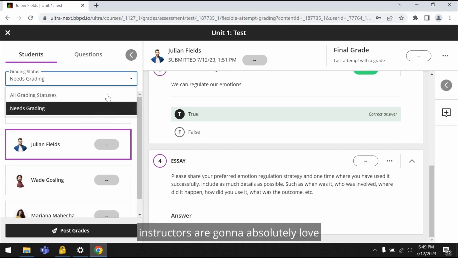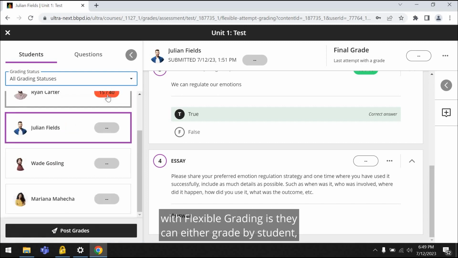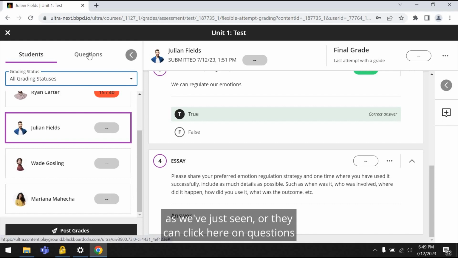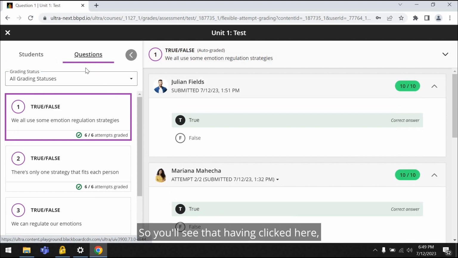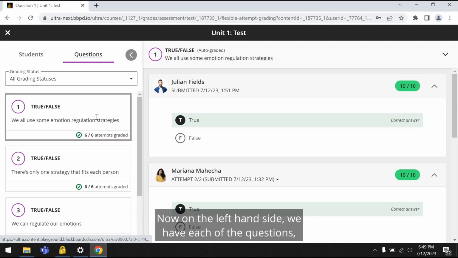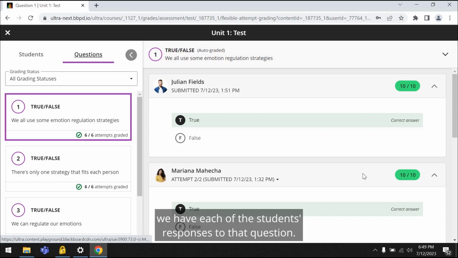Another thing that we know instructors are going to absolutely love within flexible grading is they can either grade by student, as we've just seen, or they can click here on questions and grade on a question by question basis instead. So you'll see that having clicked here, the interface changes completely. Now on the left-hand side, we have each of the questions, and in the main section of the screen, we have each of the students' responses to that question.